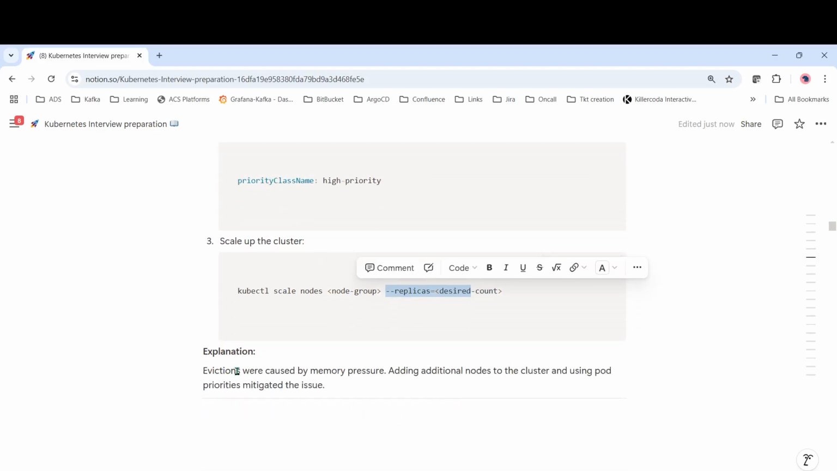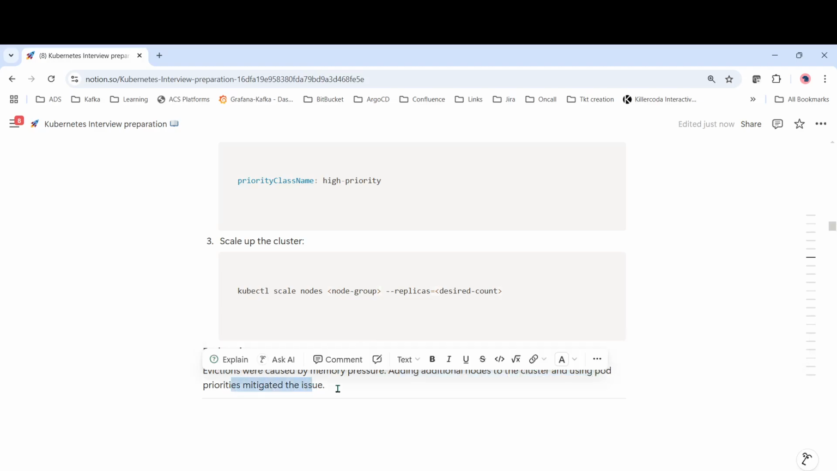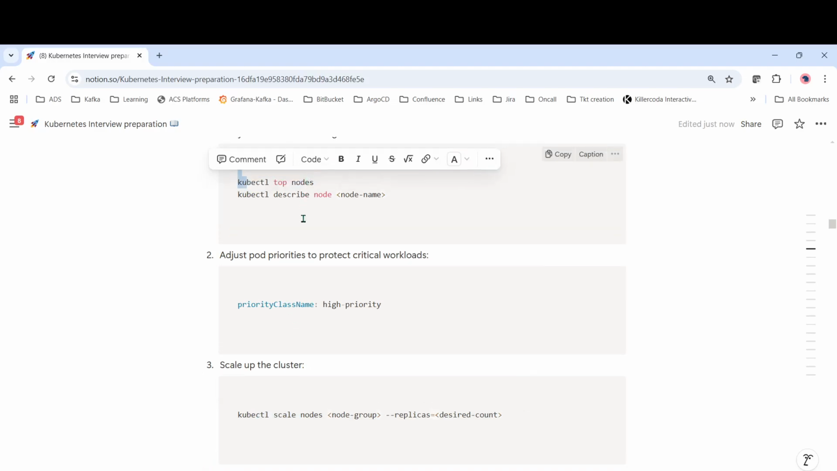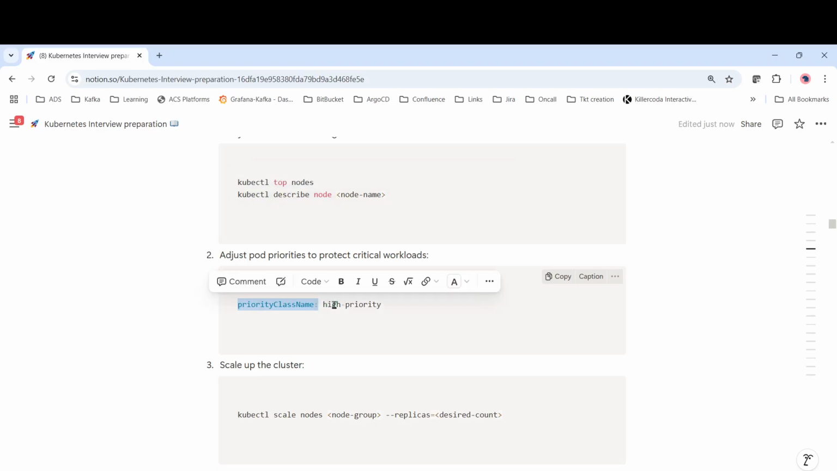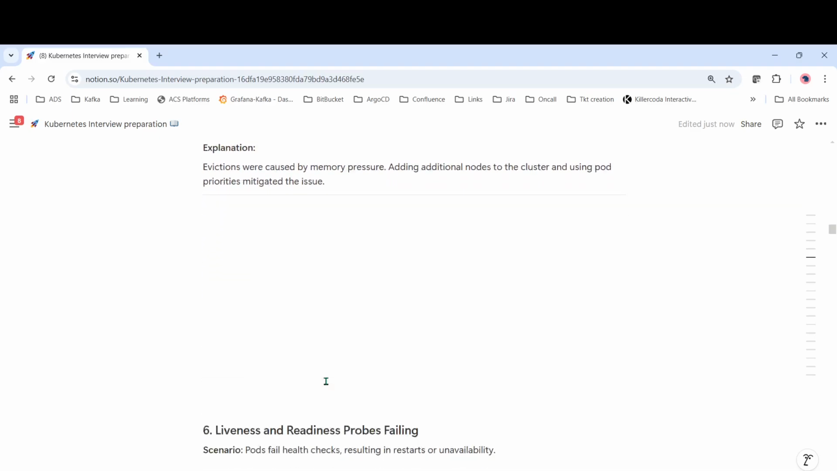So eviction is caused due to memory pressure. Adding additional nodes to the cluster and using pod priorities can mitigate the issue. Always try to check the exact issue using kubectl top nodes, and then describe to find the actual issue. Then you can set up a priority class so that the critical application doesn't get evicted, and then you can scale the nodes. By scaling the nodes, you will be adding additional memory and CPU for that application so that it can run smoothly.